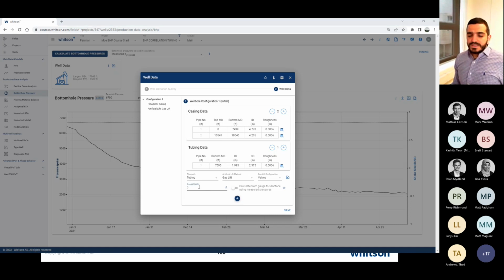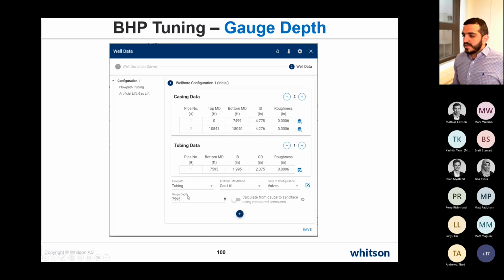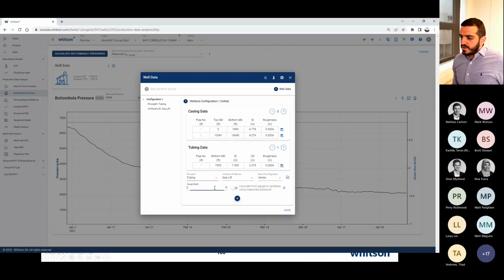Okay. So in this case, if I go back to my presentation, the gauge depth is going to be 7595, which is the same as the tubing bottom depth. So we just input that gauge depth here. That gauge depth is not going to be used, at least in the main bottom hole pressure calculation, unless I tick this, but I don't want that. I don't want to calculate from that gauge to sand face, but I want to keep this gauge depth for my tuning that we're going to be looking at just in a second.